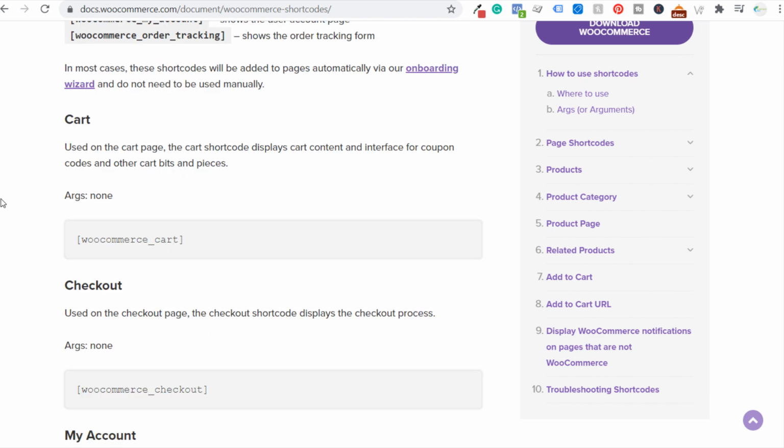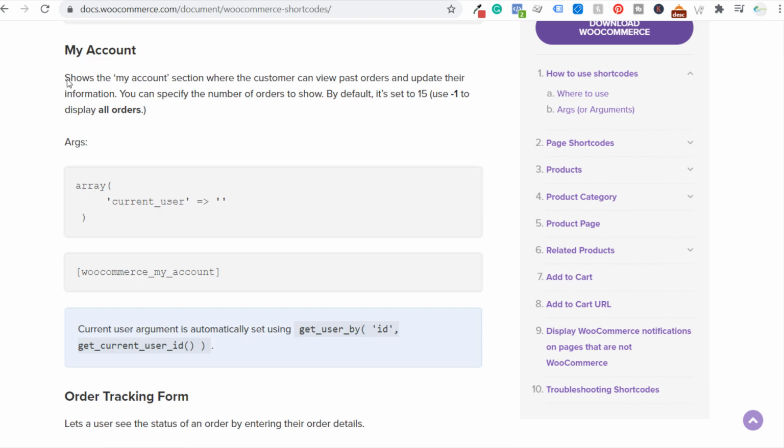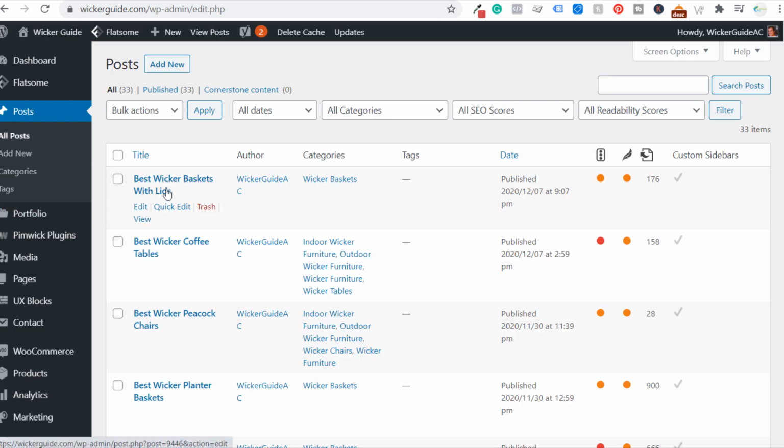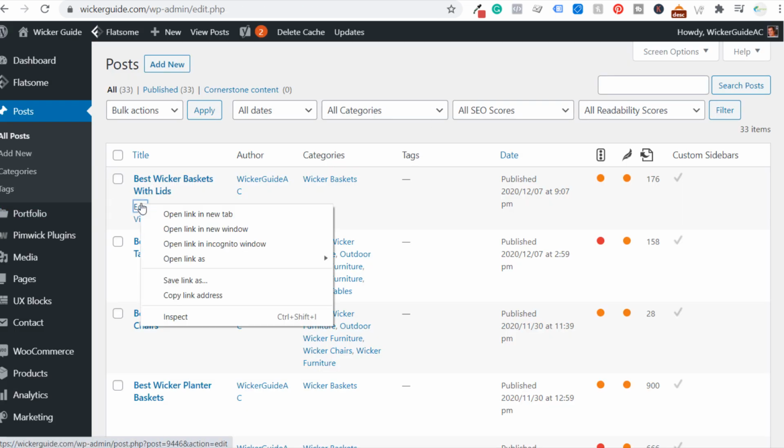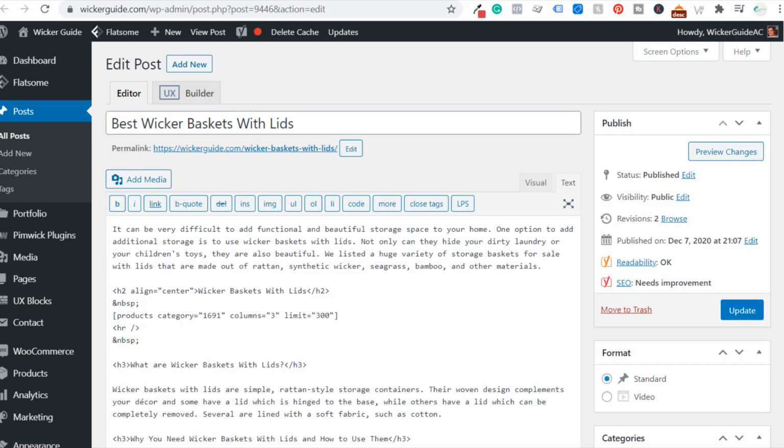So there's a lot of different things you can do. Now, what I want to just show you pretty quickly is if we come over to our post section and I'm looking at my best wicker baskets with lids, we'll come to the edit field here and we'll open up this page, and you can see right here is a WooCommerce shortcode. So we're saying products category. We want WooCommerce to list all the products from this category. We want to list them with 3 columns, and we want to limit it to 300 total products.